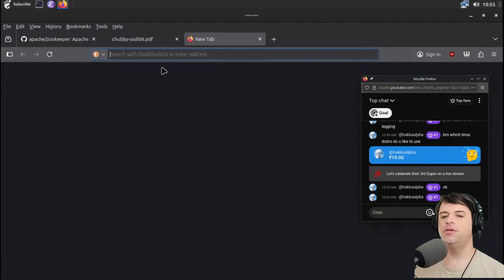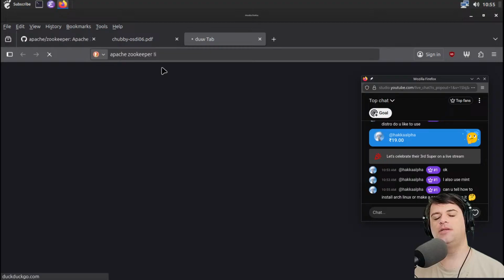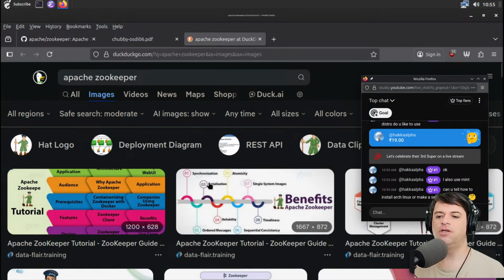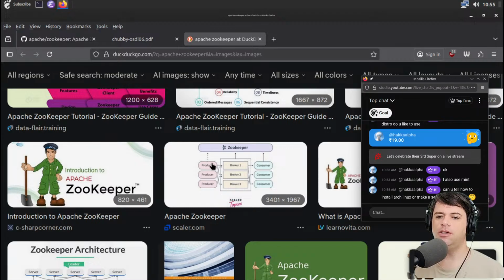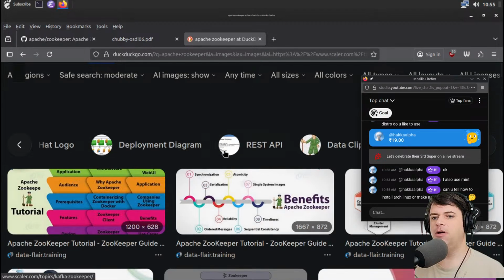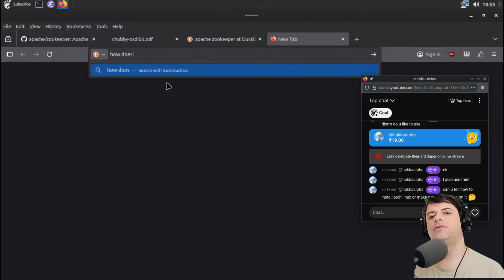All right, so that's what it was based on. I don't know if we can find an up-to-date image of what Apache Zookeeper looks like. Here's benefits, audience. We have producers and brokers and consumers. Are we using that terminology? How does Apache Zookeeper in 2026 differ from the Chubby lock service paper?